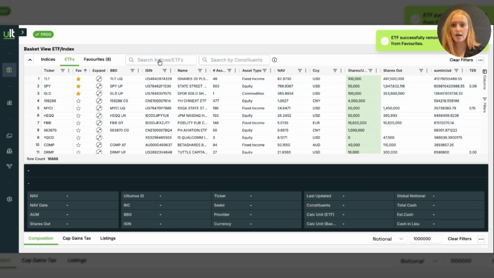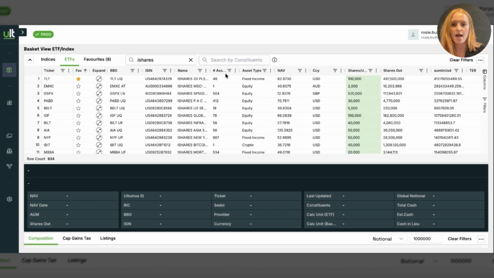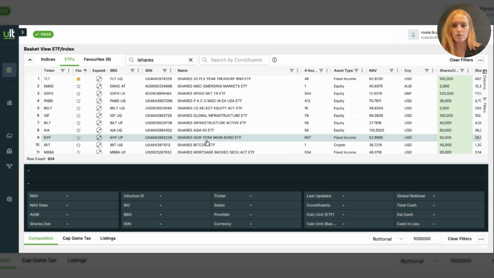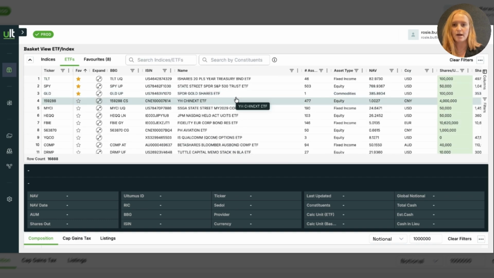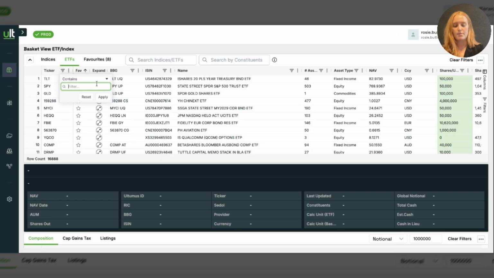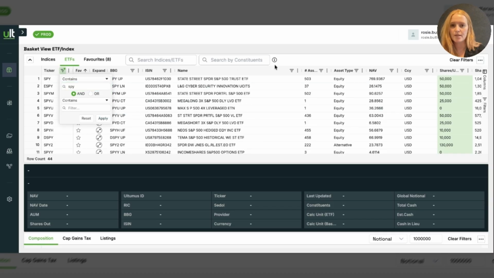You can also search by the ETF up here. So if you wanted to look at iShares, you can search that, and then as you can see, all the iShares ETFs will show up. Or you can search by, in the three lines, you can go by the ticker. So if I wanted to look at SPY, go apply, and you can see it will pop up there. Anything that has SPY in it, it will sort that.